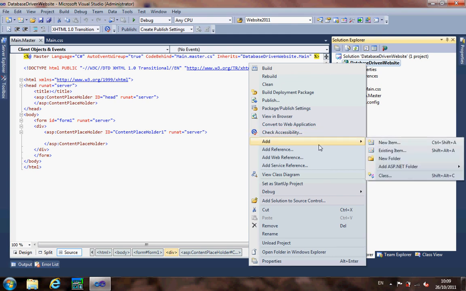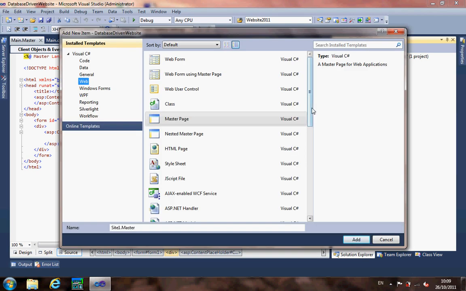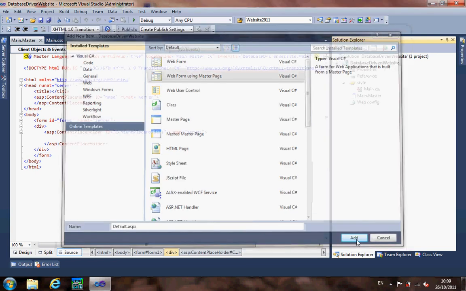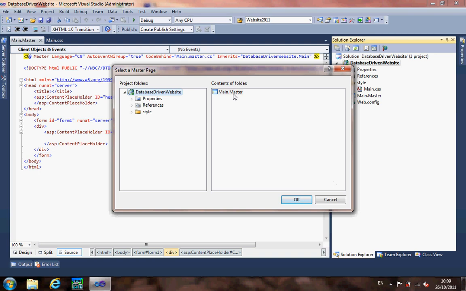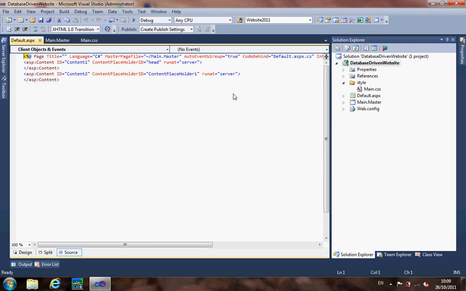To add a new page that uses this master reference, you select web form using master page and give it a name. Now the first page of any website needs to be called default.aspx, so that's the first page I'm going to use, and of course it's going to use the main.master style. Now you can see the content literally just has these two sections called content placeholders. This is the page data.